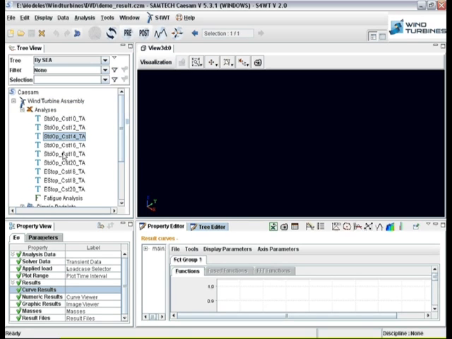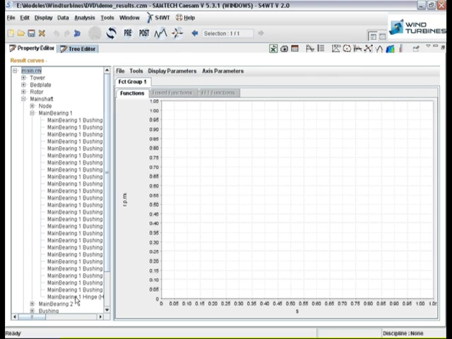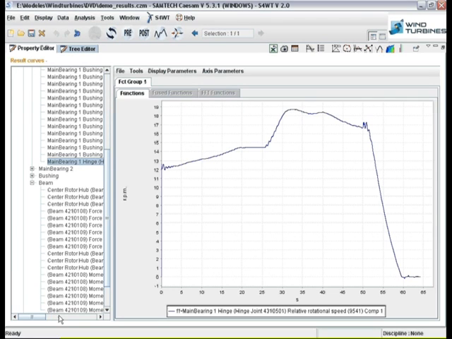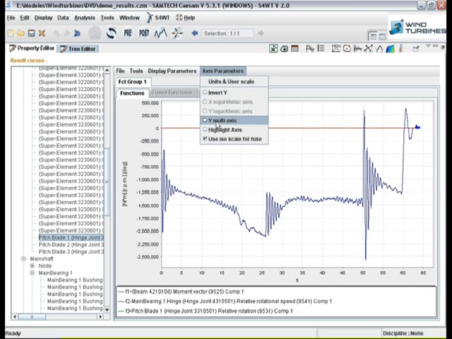One just needs to select the one or several analyses of interest and then pick the results in the results tree. It's worth noting that the curve processing tool can be set on full screen mode for easier use. Let's first see the evolution of the rotor rotation speed. Let's also check the torque in the main shaft and the pitching of the blades.